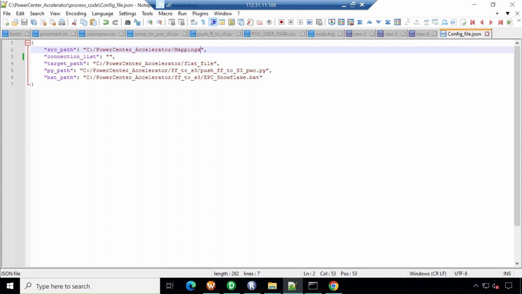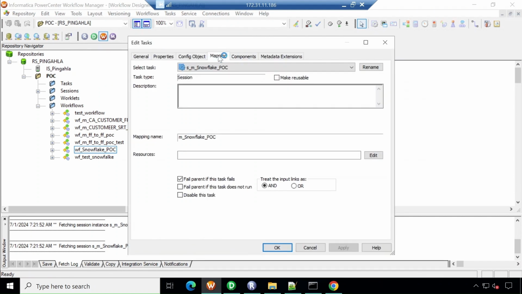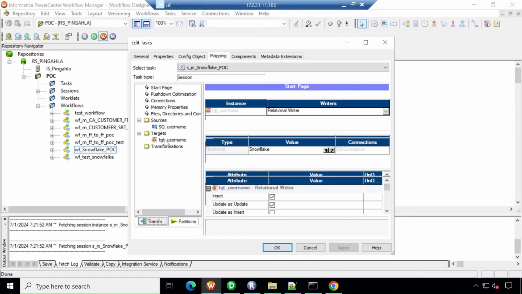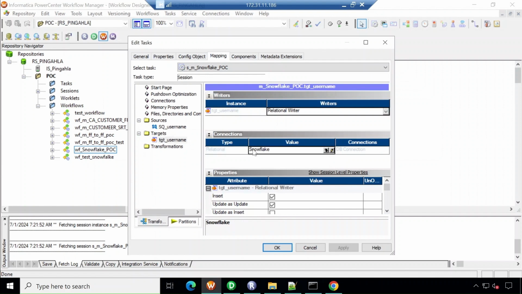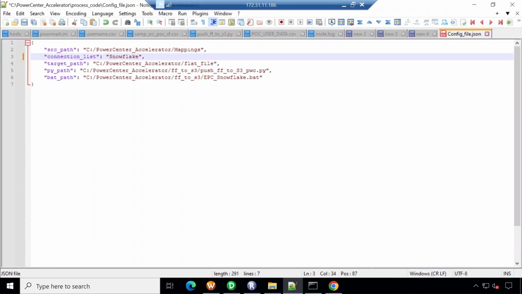The next input required is a list of connections connected to which all the target will be replaced with flat files. You can find that in the workflow inside session. If you go to mappings and in the targets, you will see the connection name. Just copy this name and give it over here. Next is the path where the flat file data will be stored locally. Rest won't need to be changed. Now save this configuration.